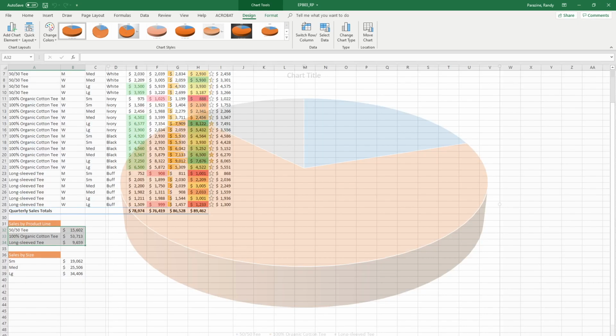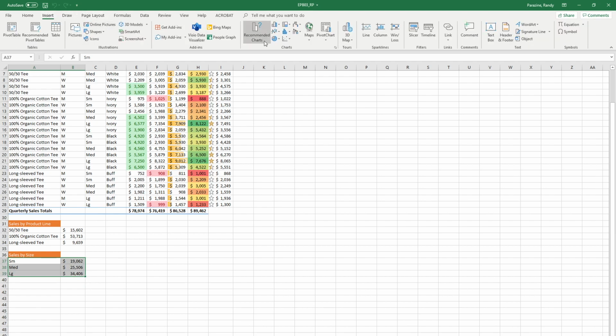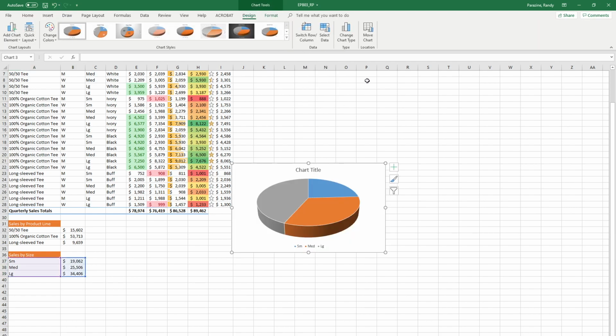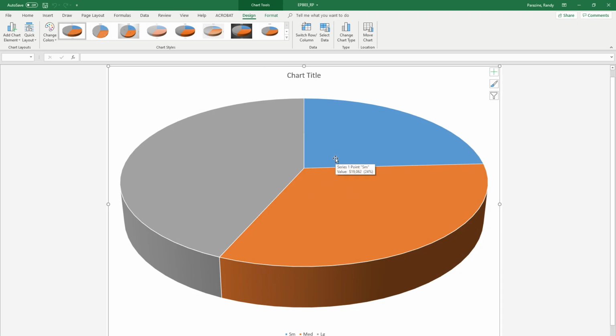I'm going to go back to the sales data sheet. I'm going to do the same thing for sales by size. I'm going to highlight from A37 and highlight all of this. I'm going to click Insert, go to my pie charts, 3D pie. I'm going to click Move Chart, New Sheet, and we're going to title that Sales by Size. And then click OK.